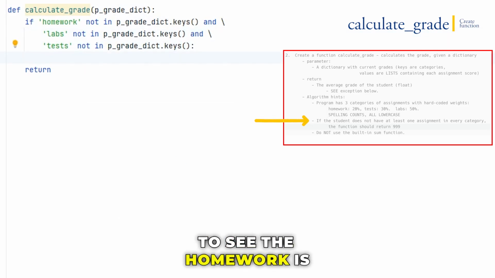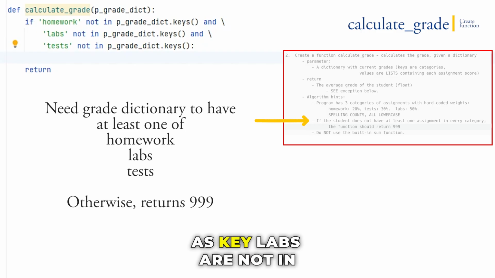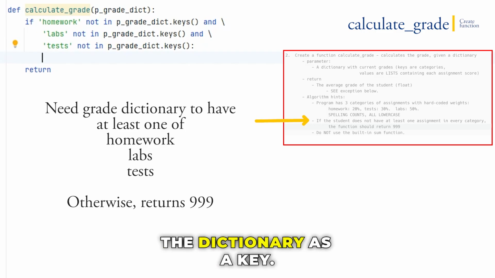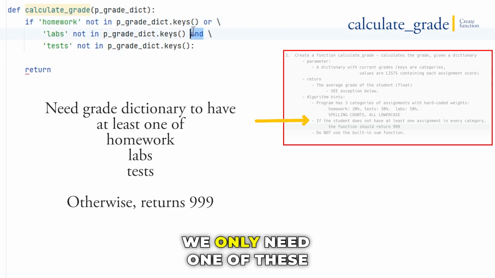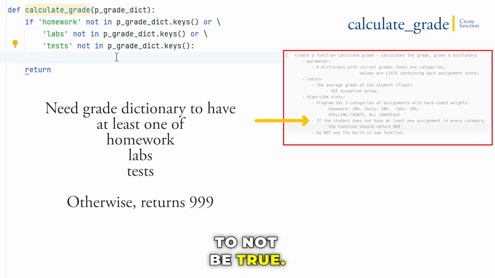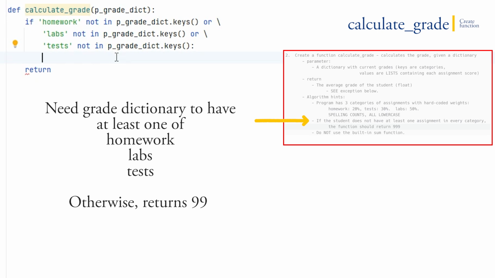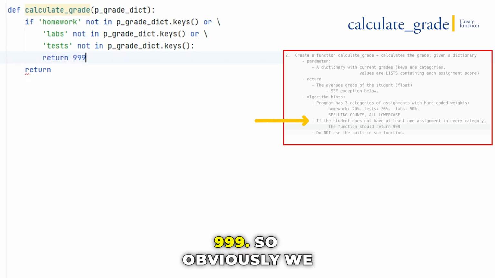So we're checking to see that homework is not in the dictionary as a key, labs are not in the dictionary as a key, and tests are not in the dictionary as a key. And actually, I think this should be an or. We only need one of these to not be true. And in that scenario, we're going to return 999.